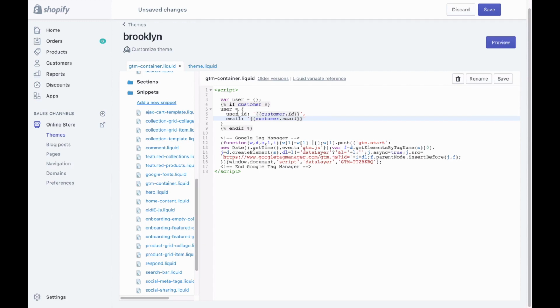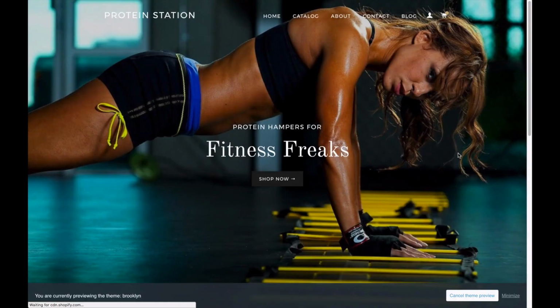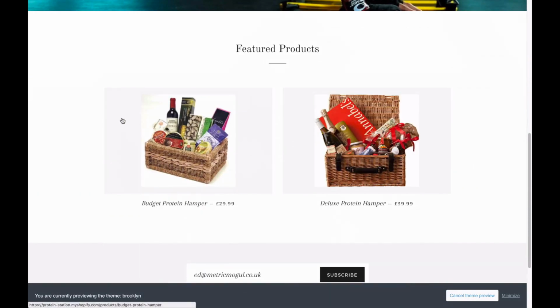Now I can't send email to Google Analytics for privacy reasons, but we can send it to Google Tag Manager because Google Tag Manager doesn't record any information, so that is not breaking any privacy laws. So let's save this and see what the output looks like. I'm going to preview this on the site. Okay, so here we go.